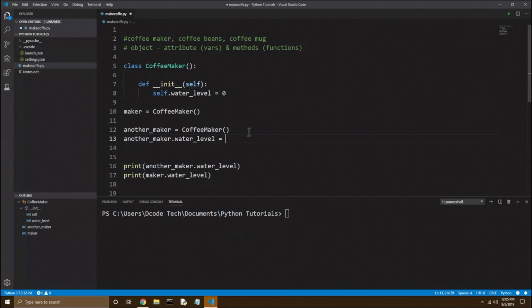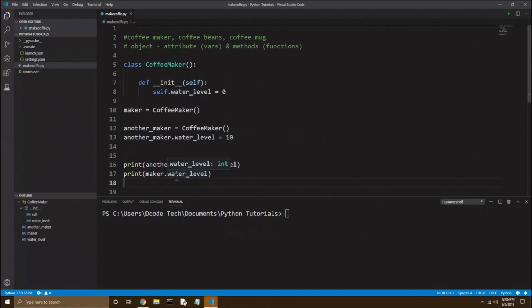Now I'm going to change its water level to 10. Let's say that's the fullest you can make it. So I just filled up this coffee maker. So you can picture someone pouring water into the coffee maker. Now you can probably guess, but if I print out another maker.waterLevel down here, it'll be 10. But maker.waterLevel we did not change, so it'll still be 0.